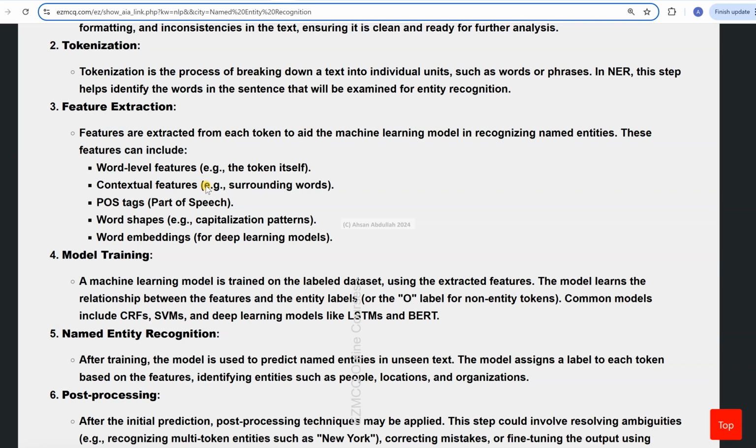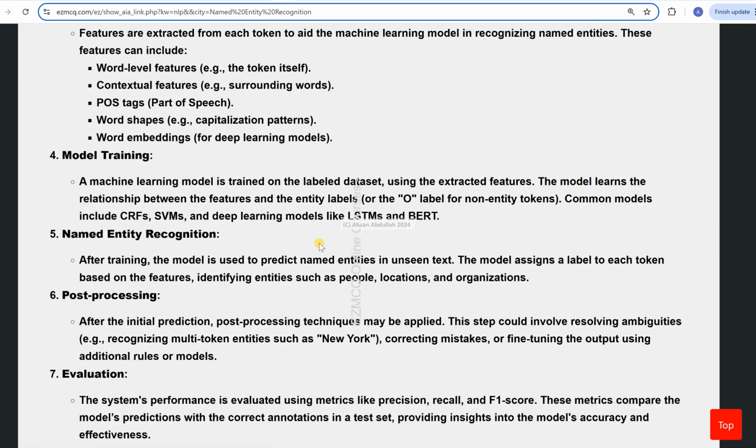The features could be word level features, which is the token itself, and contextual features. Like "the bank was crowded", we need to look at the words and surrounding words, whether the bank was a river bank or a financial institution. Part of speech tagging, which we already covered, tells which is a verb, which is action. So is Google a verb or a noun, is book a verb or a noun. And word shapes, capital or lowercase.